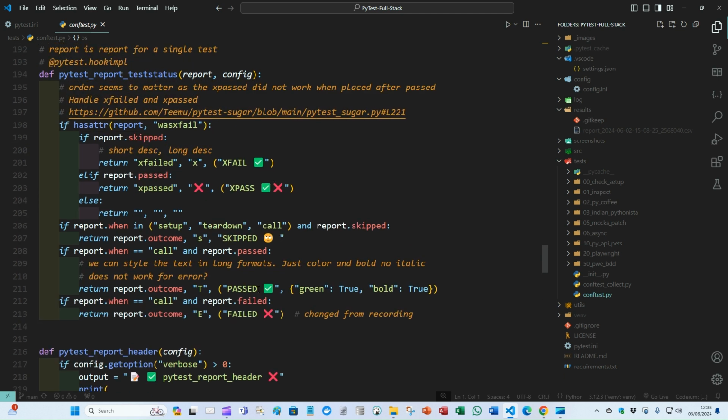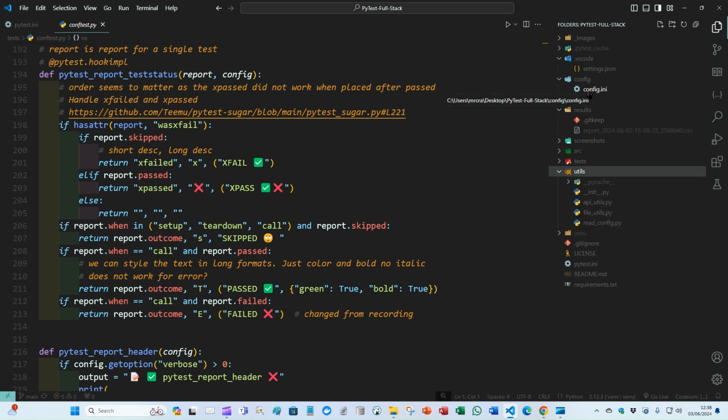passed, you might say passed with an exclamation mark. You might have a different icon. You might want it a different color or bold. We'll go into that later. And there's little utils for reading the configuration file up top here. Some file utilities, API utilities.